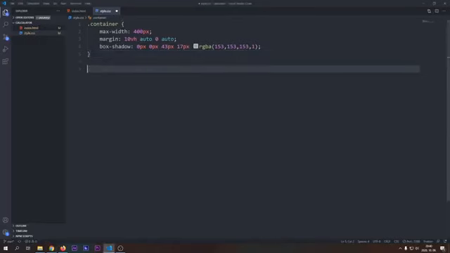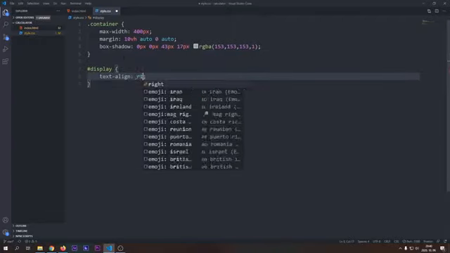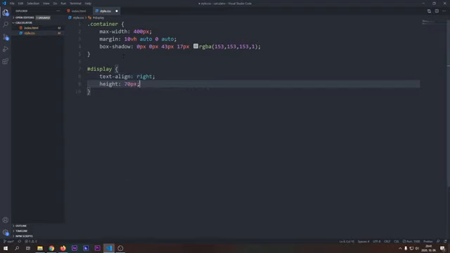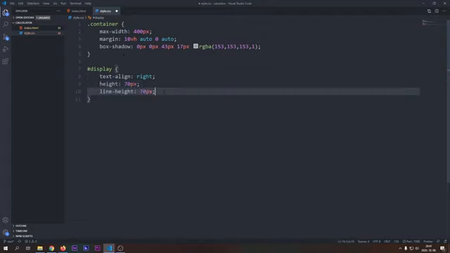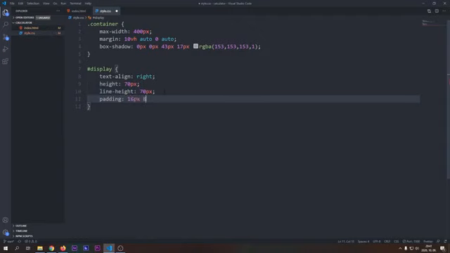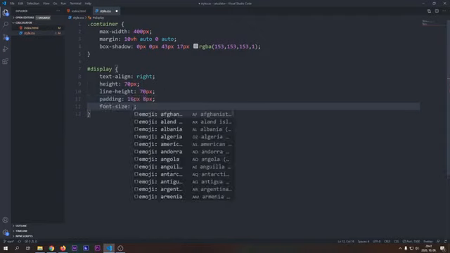Next we will start by applying styles to the display. We will align the text to the right, that's how calculators work anyways, and then we will apply a fixed height and a fixed line height. Making these two both equal, we'll center our text vertically. I'll also make our text a little bit bigger.